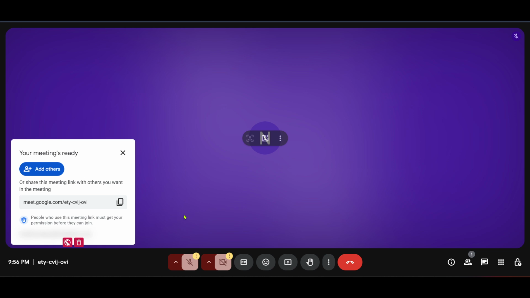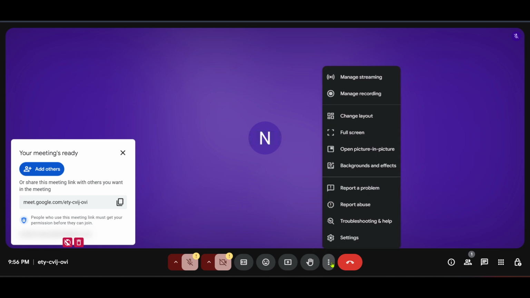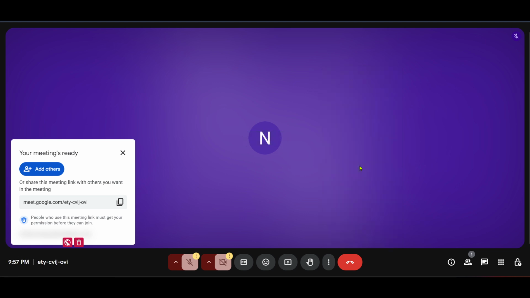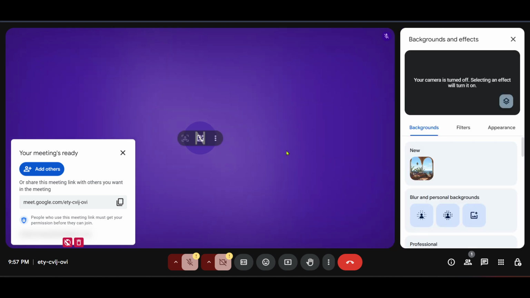Direct your attention to the lower right corner of the screen. Here you'll find the More Options button, usually shown with 3 vertical dots. Click on it to open a drop-down menu of various settings and controls. Within this menu, look for an option labelled Backgrounds and Effects. This is your key to customizing what everyone else will see behind you.